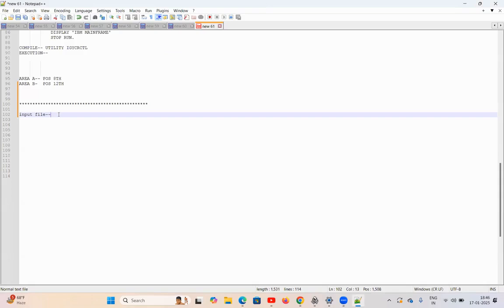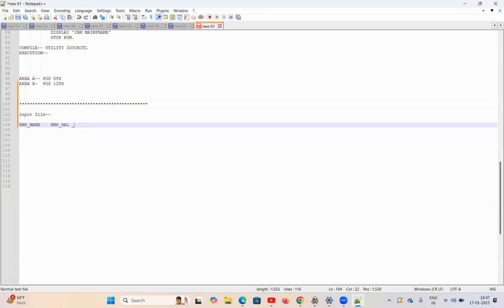Okay, so suppose there is an input file which comes from the client every day. In that input file, you have multiple data: employee name, employee salary, employee company name, employee address. This kind of data you have. So in this file, there is a field called employee company name. Now in this input file, there may be thousands of records.